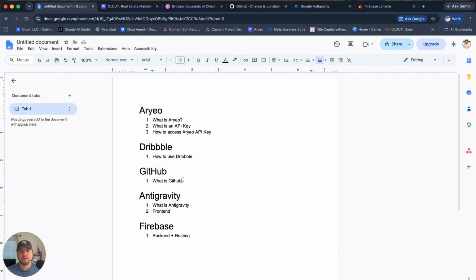Then we'll go into GitHub and discuss what GitHub is and how to use it. And then we'll go into what anti-gravity and Firebase are. So all of these different tools are going to be necessary for customizing your checkout form on Aryeo.